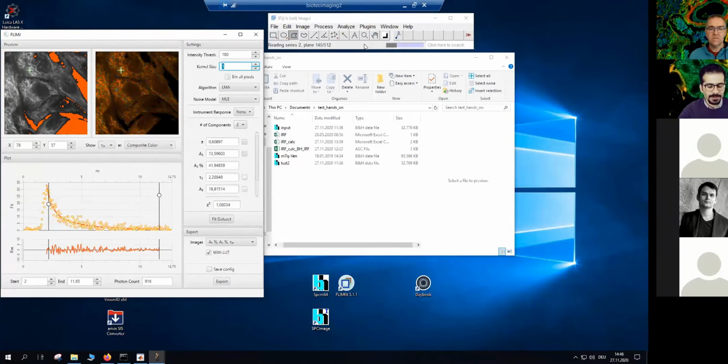I'm just trying to open this two-channel time lapse. Is it using the processor? Yeah, with the processor it can be a little bit faster, but that's the case. So it's not huge data.